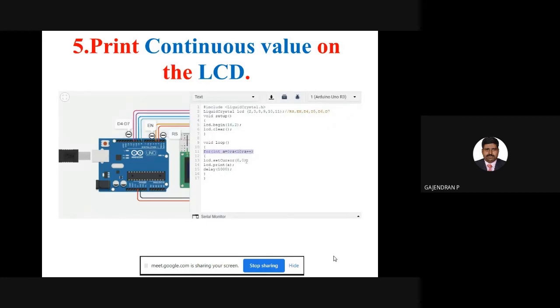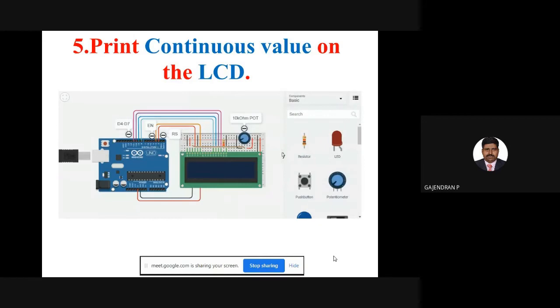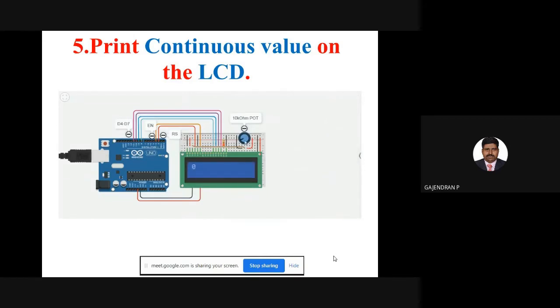Here I am going to create one for loop and I have created a variable called A. I am going to increment the value and print the value of A in my display. Please observe the display. It is not a fixed value. I am going to keep on updating the value. How can I update this?